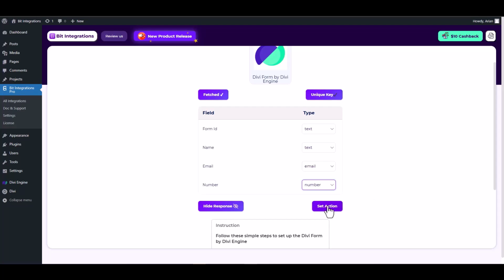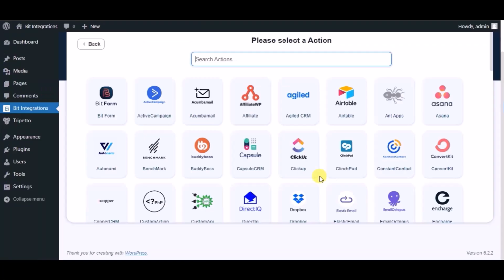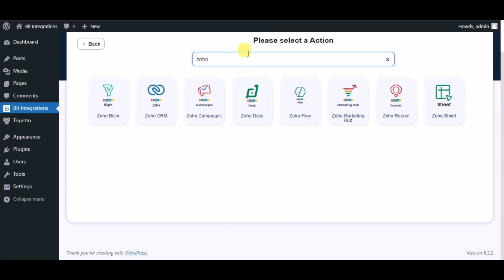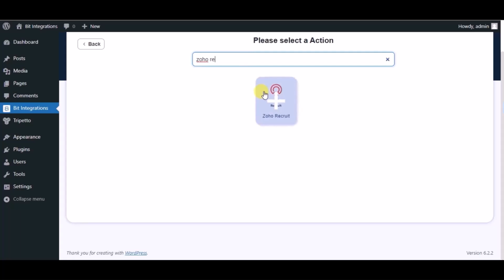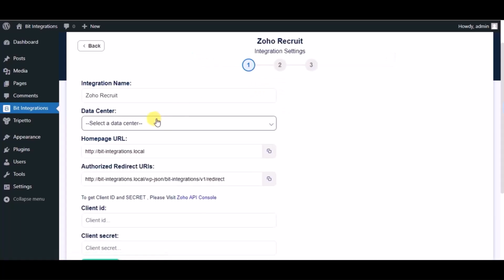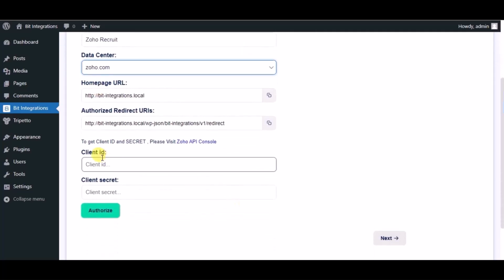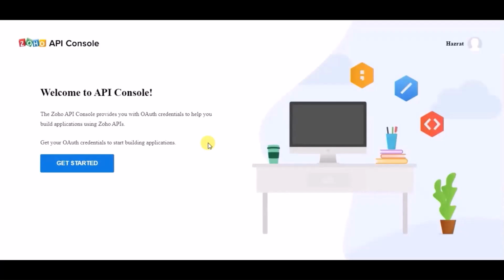Set action. Now search for Action Zoho Recruit. Select respective data center. Now for Client ID and Client Secret, please visit Zoho API Console.